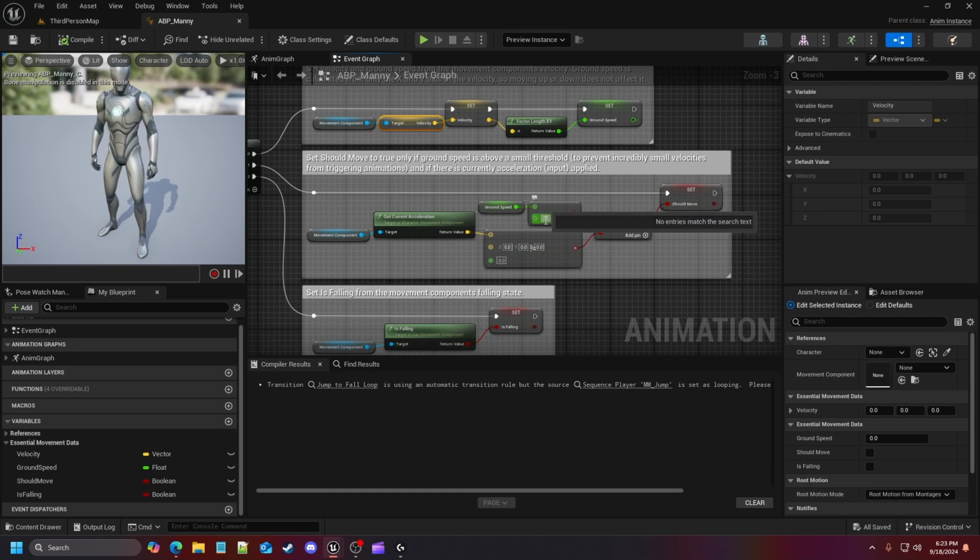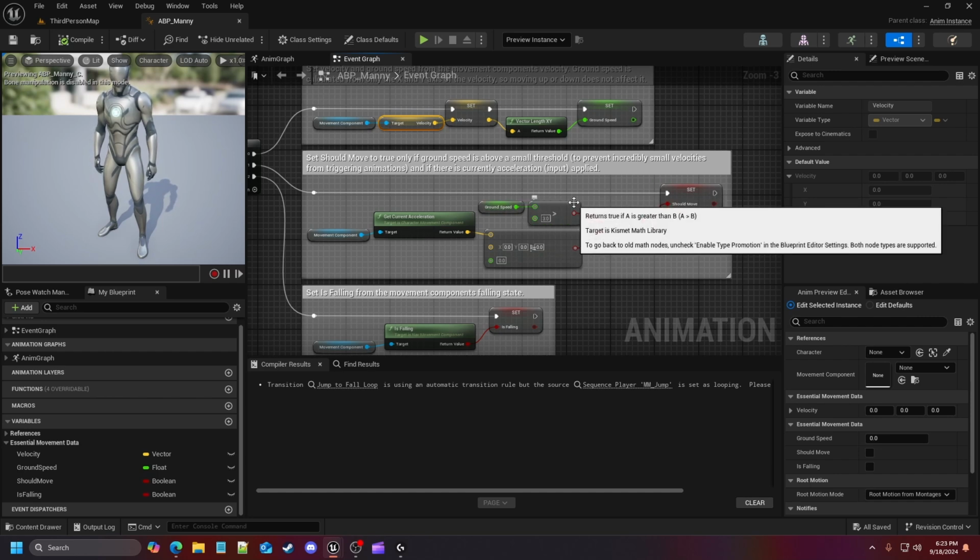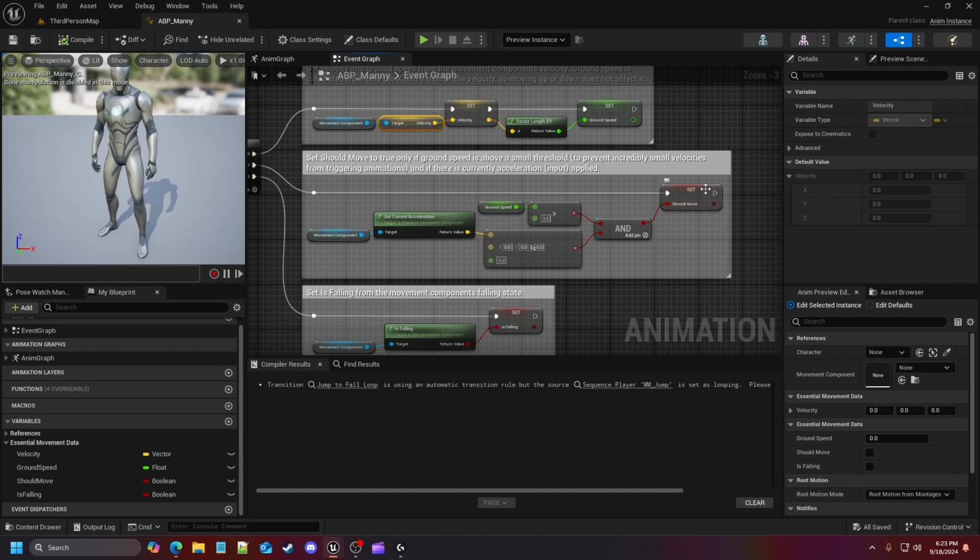The reason we have such a small number here for ground speed is because the should move boolean is being used in the state machines. What we're trying to do there is, on the smallest input, we don't want to trigger a full-blown walking animation. We still want to remain idle or do the walk in place animation, so we don't trigger full-out sprinting, running, full on walking animations, stuff like that.